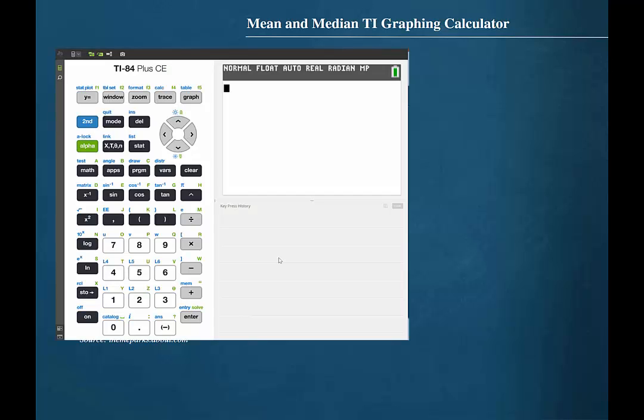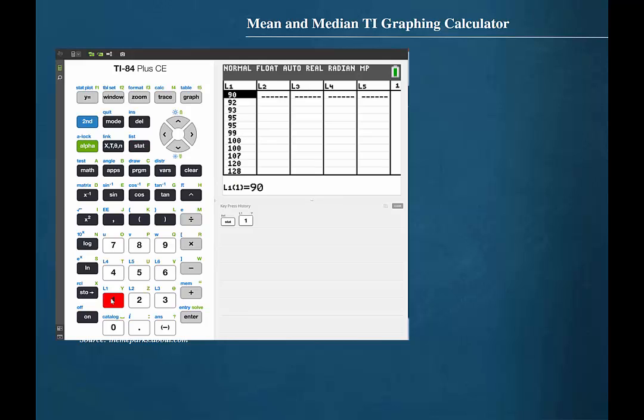In order to use the TI graphing calculator to find the mean and median for a data set, we will begin by entering the data values into a list. So we will push Stat, and then we will press 1 in order to access the list editor. As you enter the data values, you will need to press Enter between each data entry.